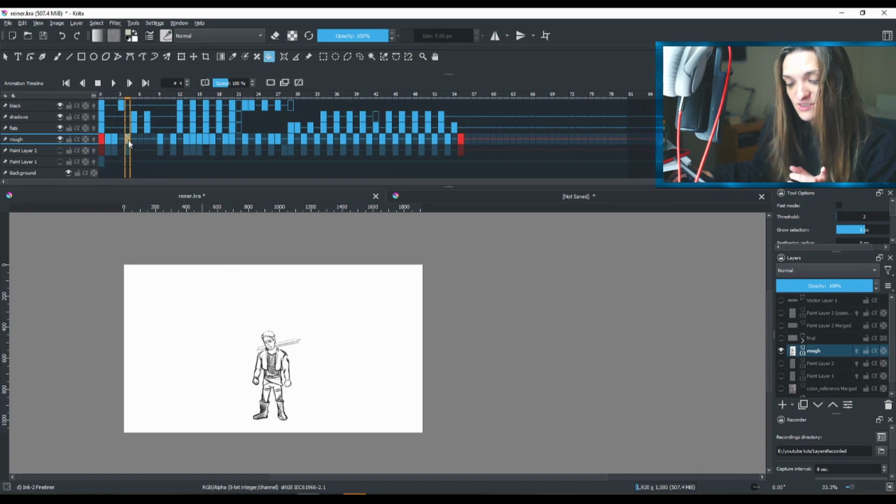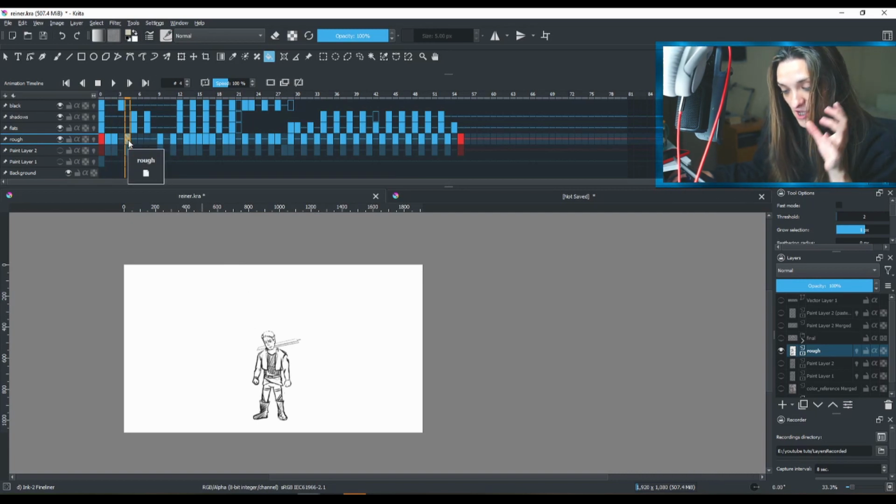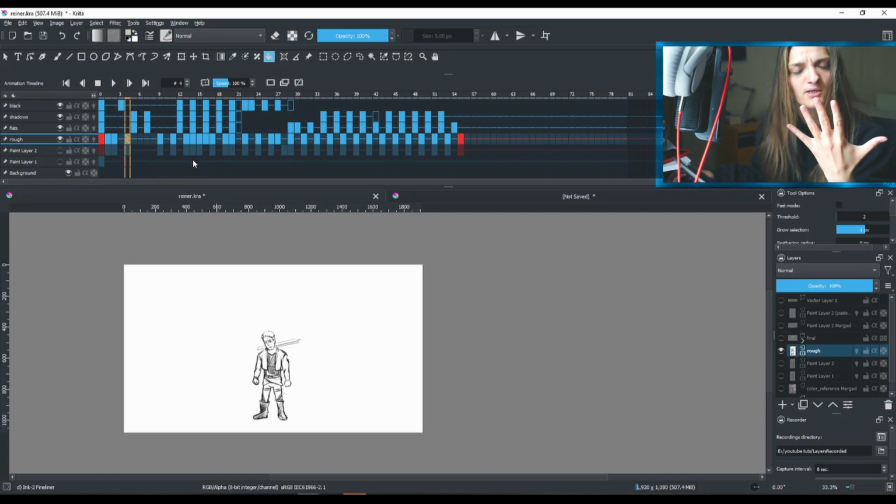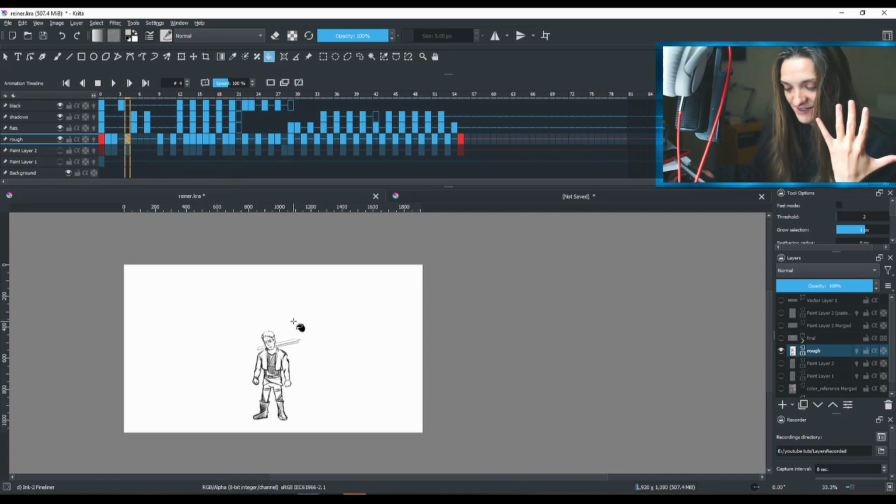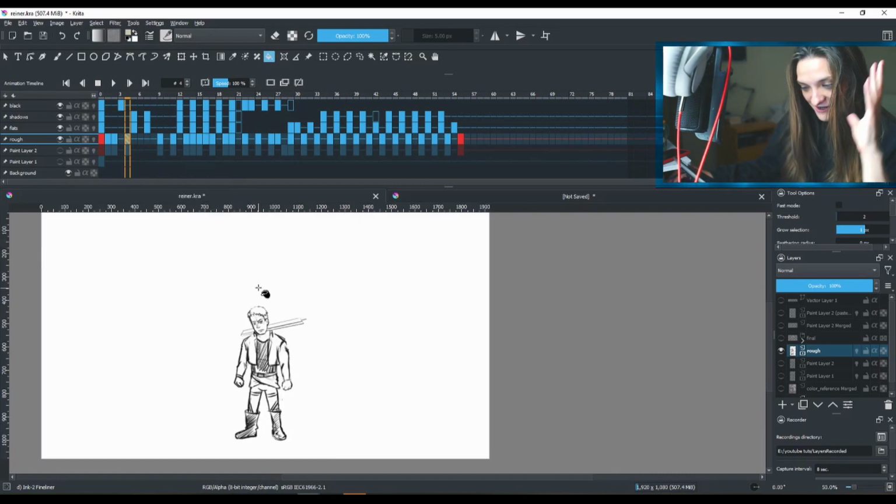For example, this particular frame is visible for 1, 2, 3, 4, 5 frames. So there's a drawing on these 5 frames that is visible for 5 frames. I'm getting nervous, honestly.